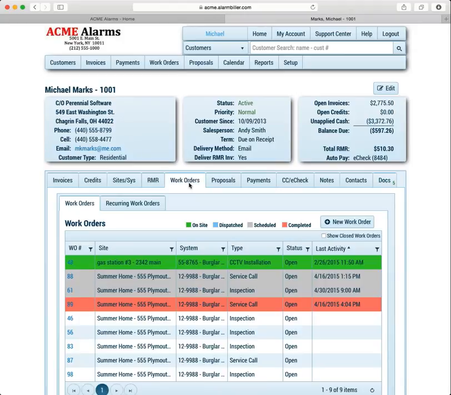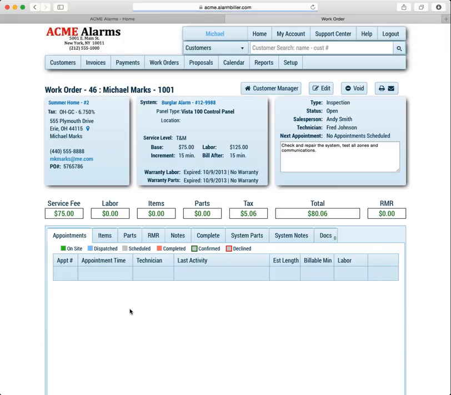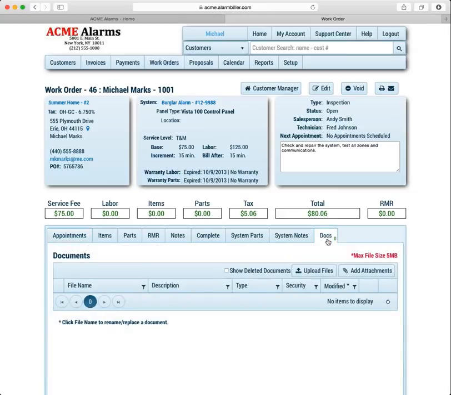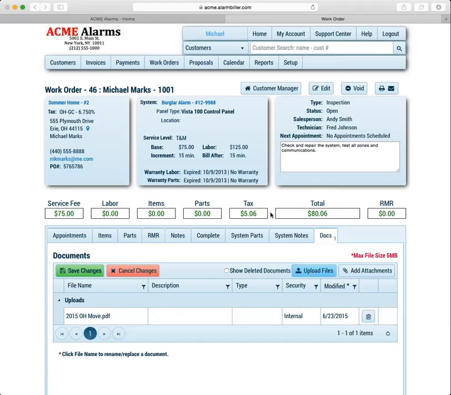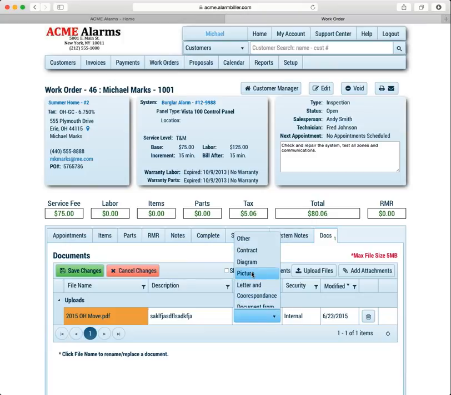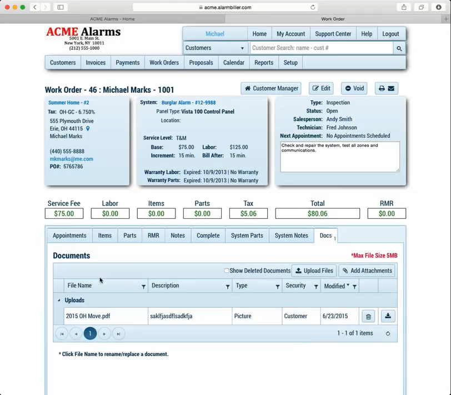So let's take a look at a work order here. I have a lot of work orders on this customer, but let's go ahead and click on any one of these work orders. And you'll notice on the work order tab now, we have documents. And I can add documents over here by clicking Upload Files. And again, I could pick any one of these documents, and I can now just put a description in here. I could give it a type, and we'll say this is just a picture. And again, if it's internal or this is available for the customer to see. And if I want to save it, I click Save Changes.